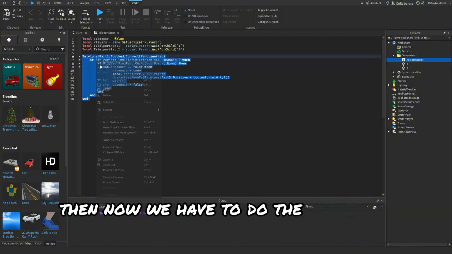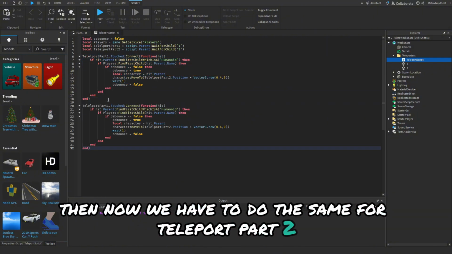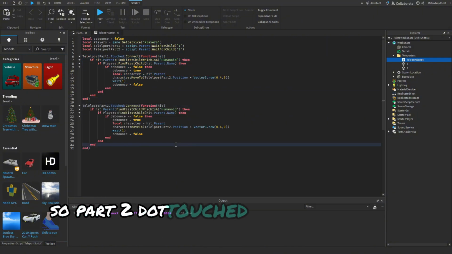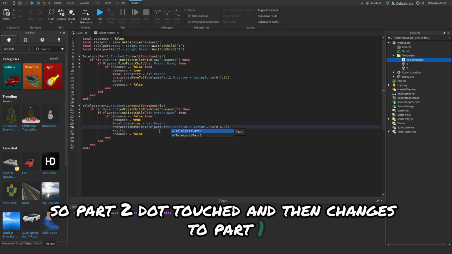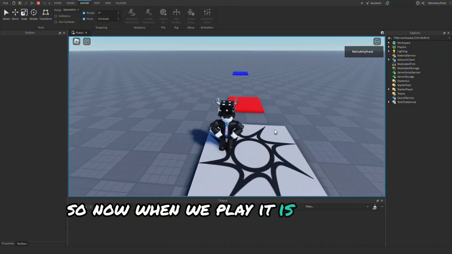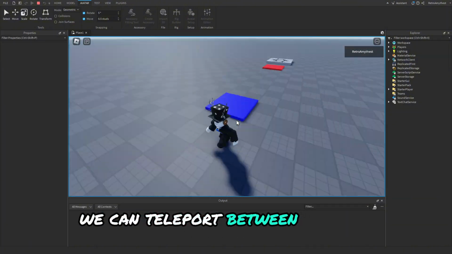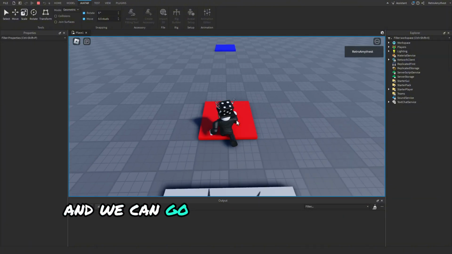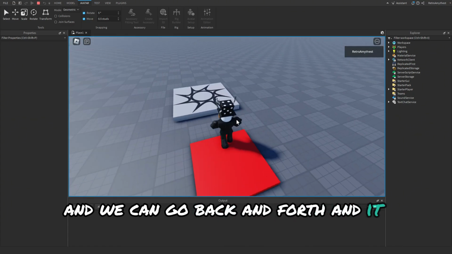Then now we have to do the same for teleport part 2. So part 2 touched, and then change this to part 1. So now when we play, it's going to be working. We can teleport between the two, and we can go back and forth, and it works.